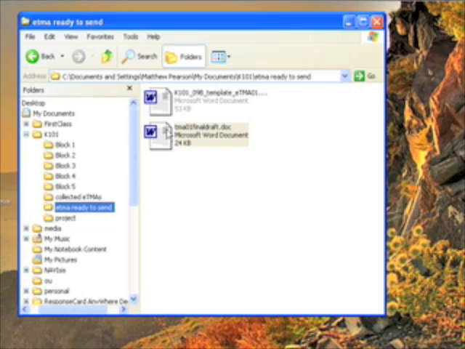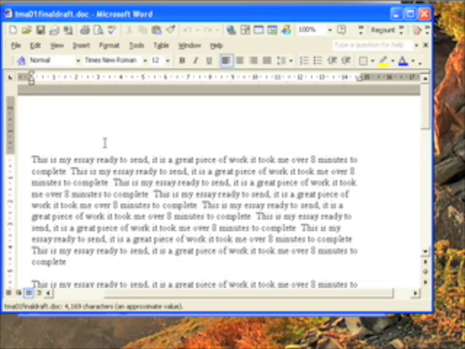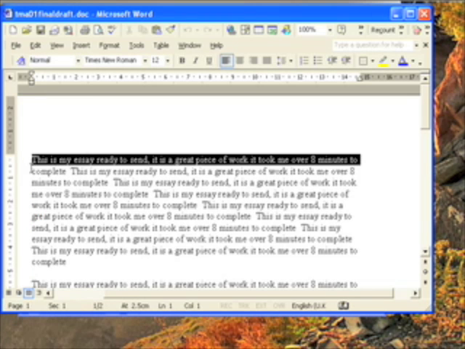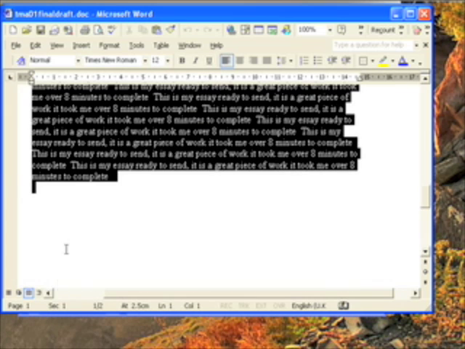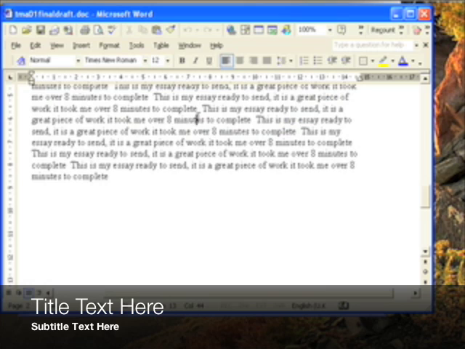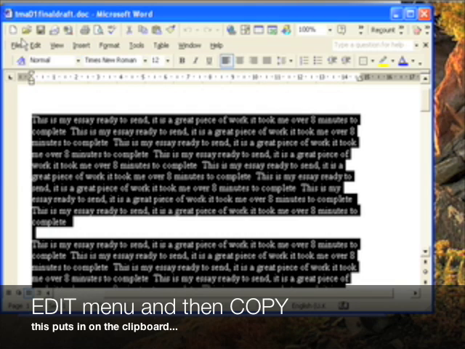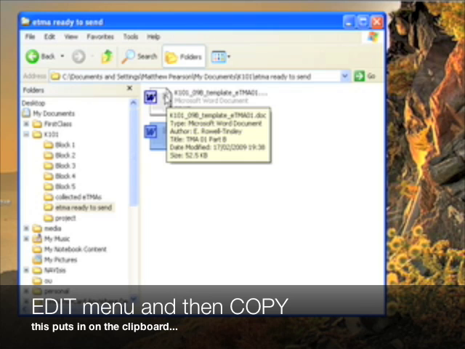So I'm going to, first of all, open my final draft, and I'm going to select all of the text just by dragging down like that. So I've got all of the text. If you want to do that as a shortcut, press the Control key and A together, and that selects all of the text. So I've got all the text selected, it's gone black. I'm now going to go Edit, and I'm going to copy it. That copies it onto the clipboard. It doesn't seem like anything's happened, but the computer's holding it in a special place in its memory called the clipboard. Now what I can do is I can close this down, and I can open my template.